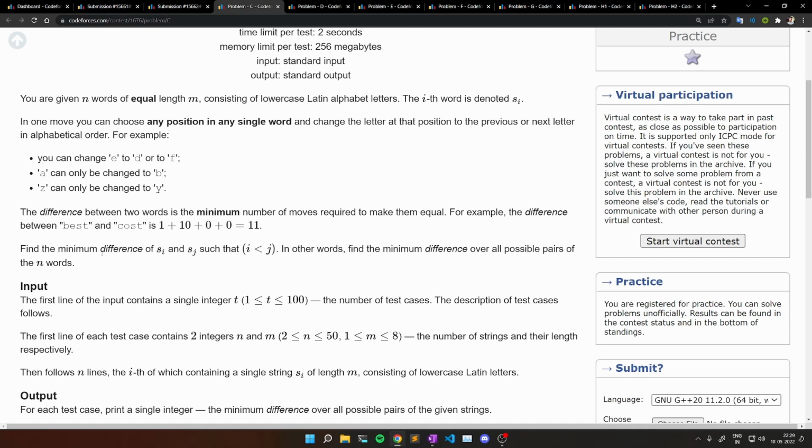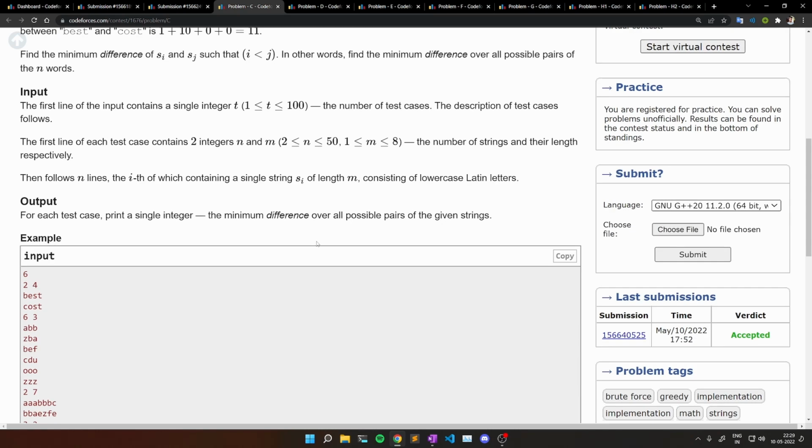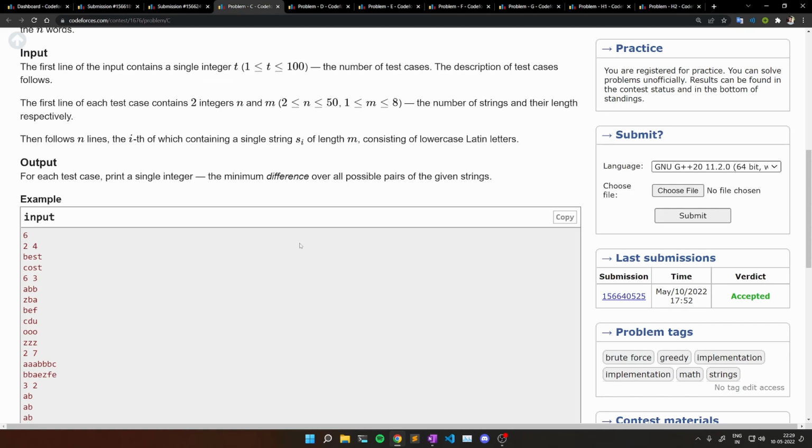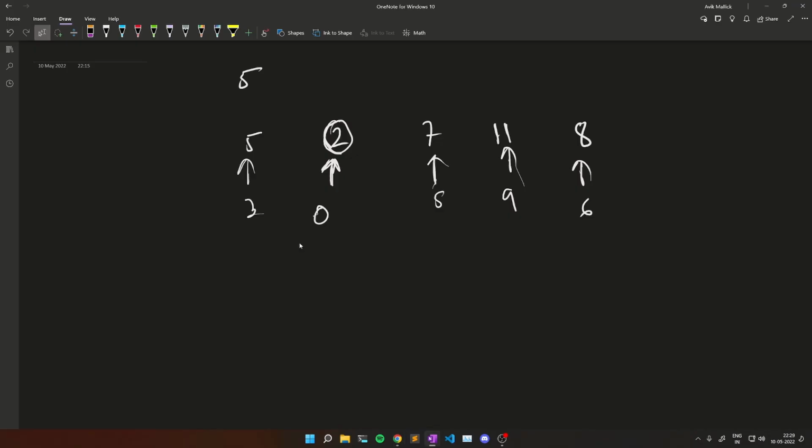Now we have to find the minimum differences of Si and Sj, that is, in all the combinations, all the pairs of words we are given, we have to find the minimum difference over all possible pairs of n words. So let's see what it's basically saying. Let's say we are given n is 3 and m is also 3. M means the length of each word and n is the number of words.